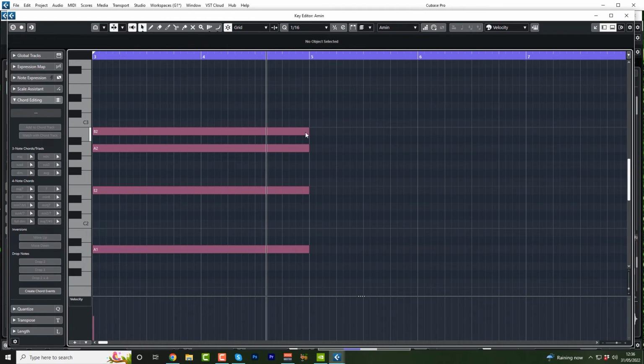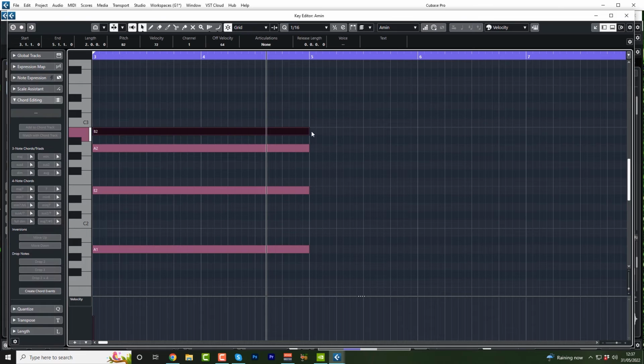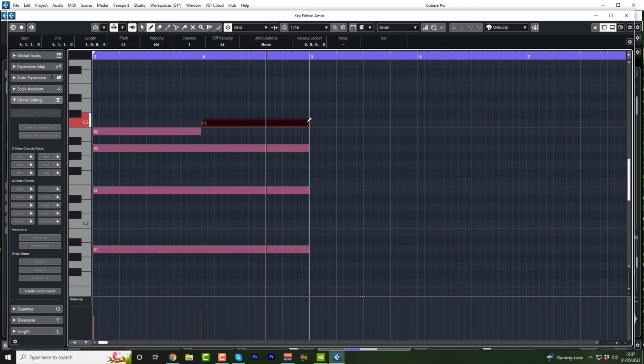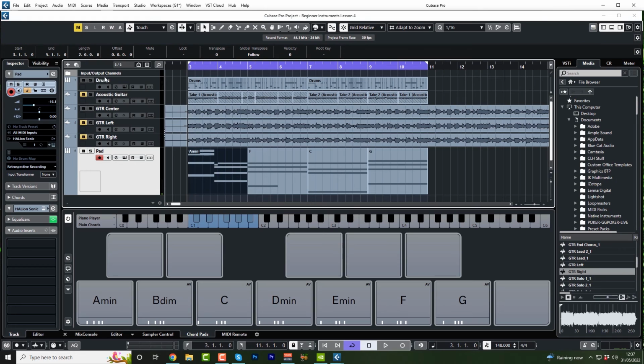But let's change it from an A sus2 to an A minor halfway through. So what we can do is just grab the right hand side of that till we've got the arrow, pull it over. That shortens that note. And let's draw in a new note. Get the pen tool at the top and draw in a new note like that. Just going to turn that up a bit.